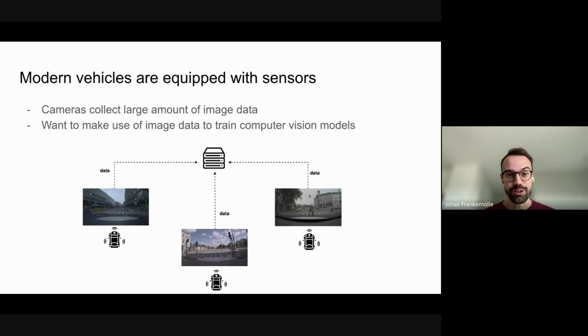So we've heard that a lot now in the last two presentations, that modern vehicles are equipped with a lot of different sensors, LiDAR, radar, but also cameras. And these cameras collect a large amount of image data. And of course, we want to use this image data to train our computer vision models.